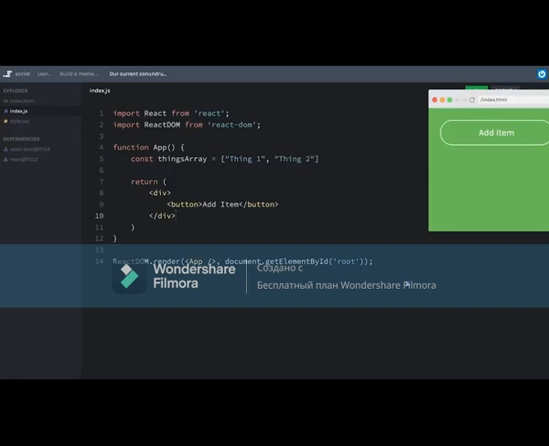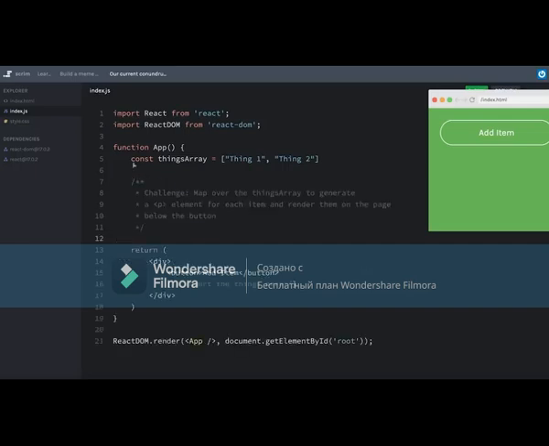I want to demonstrate what I mean, but before we do that, just in case it's been a little while, let's get our hands in the keyboard with a quick challenge. I have here just a locally defined array with two strings in it, thing1 and thing2. I want you to map over the things array, generate a paragraph element for every item in the array, and then render those items below the button right here. This challenge harkens back to the last section where we learned about .map and how to take an array of data and turn it into elements on the page. So pause the screencast and work on this challenge.